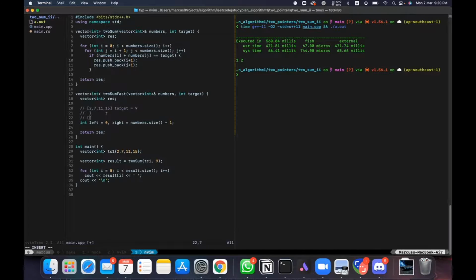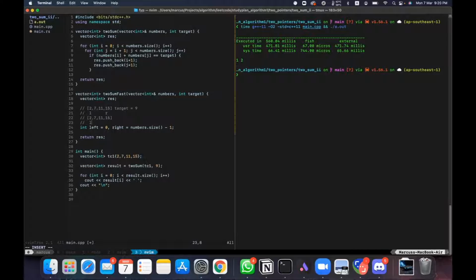So 2, 7, 11, 15, where here is the left pointer and here is the right pointer. The target is still 9. I check whether 11 plus 2 is equal. Not equal, so I move on, left and right. Is 2 and 7 going to be equal? No, so it's not correct. This is one way that we can do two pointers.